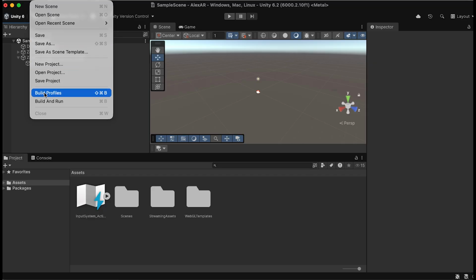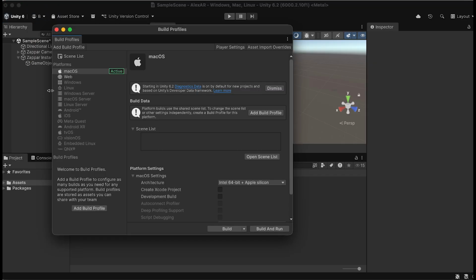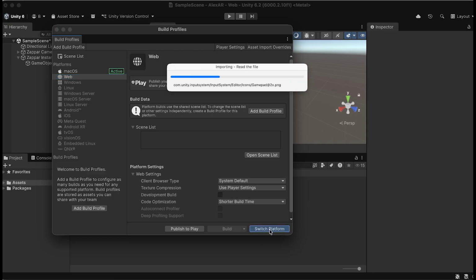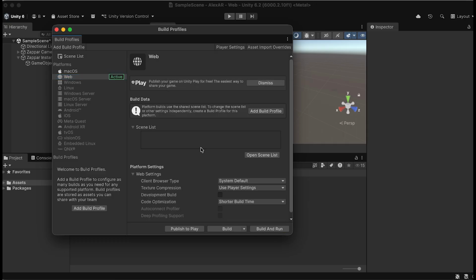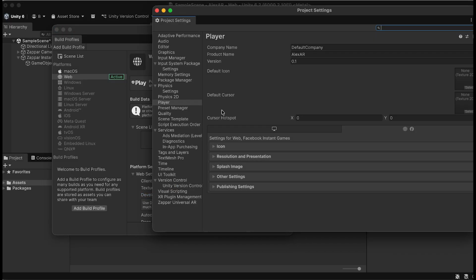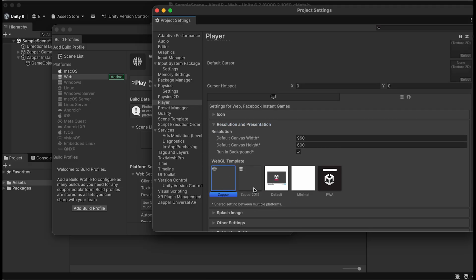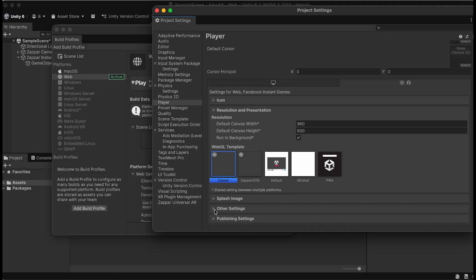So go to File, Build Profiles, and first thing is to pop it over to Web. Okay? And while we're here, you want to check Development Build. Okay? Just something we're going to do. Then we're going to go up to Player Settings, and we're going to start in the Resolution and Presentation. You want Zappar, not the 2019, you want the Zappar, okay? Because we're doing something newer than that.